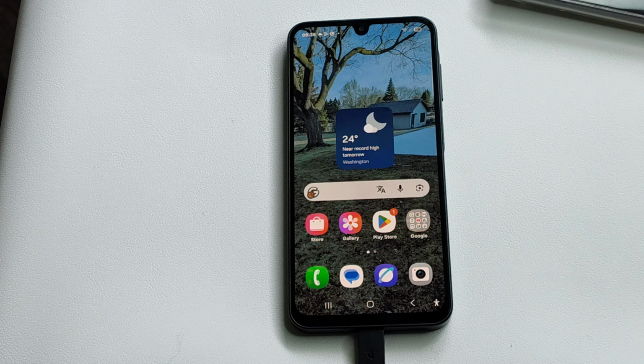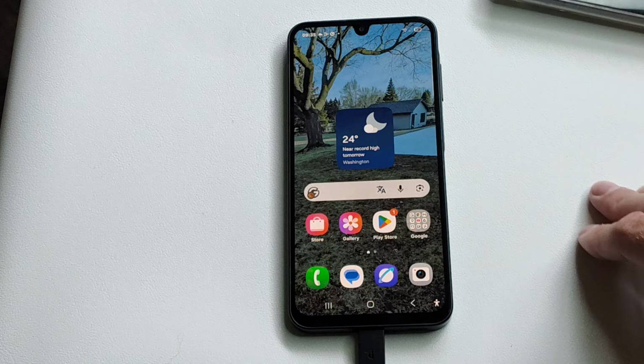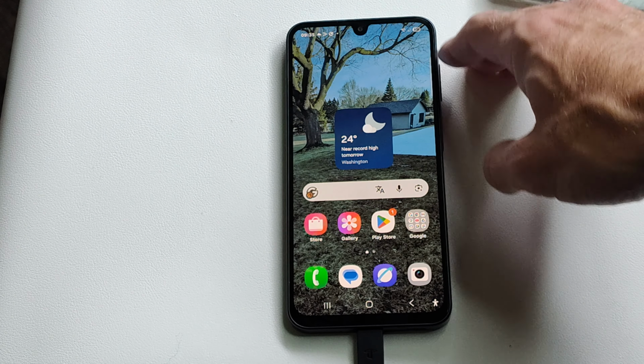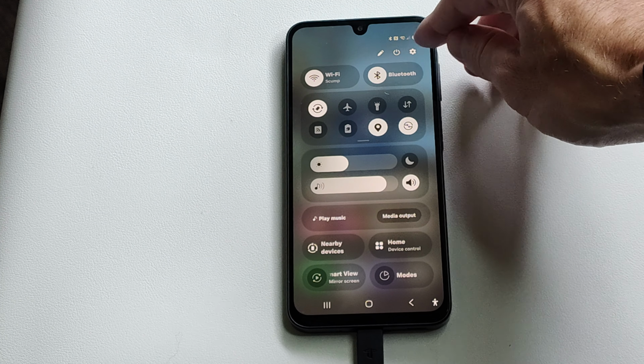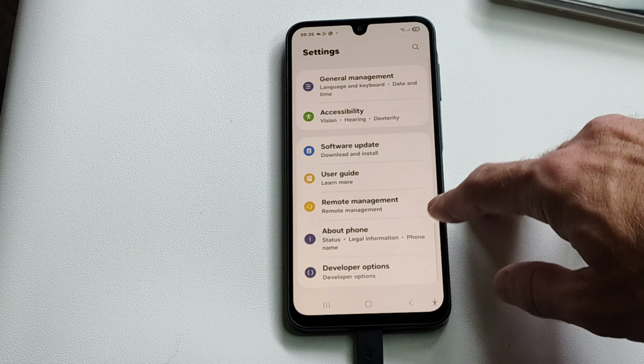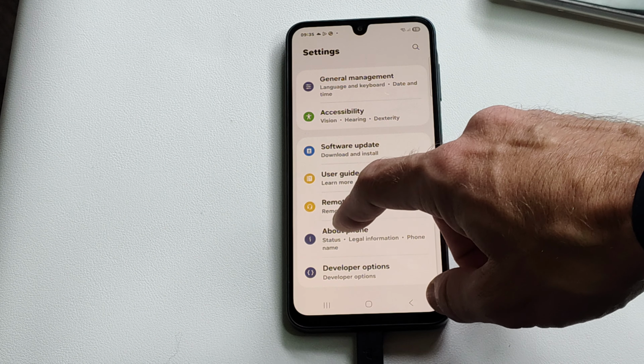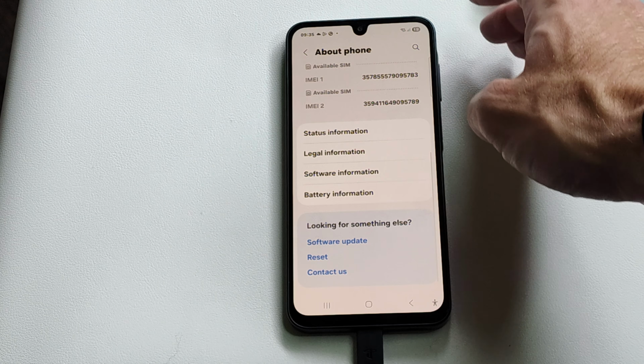Today in this video, I'm going to show you how to get that clock to be a little bit bigger on your Android phone. So you can see in the top left. We can just go down from the top right, go to Settings, scroll all the way down to About Phone. Tap this, and we're looking for build number under here.